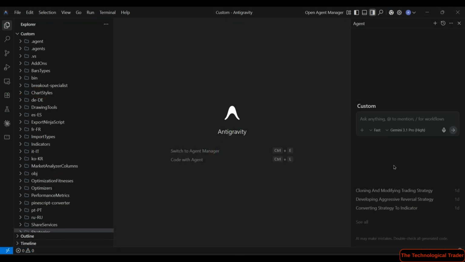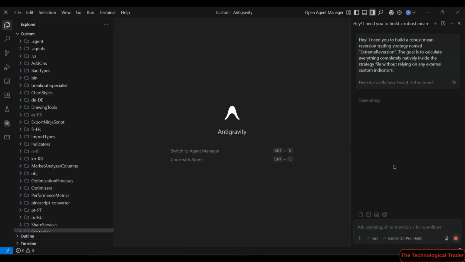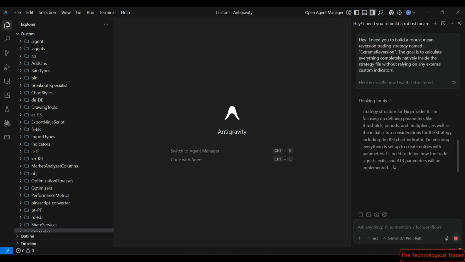Excellent. So all we want to do now is open the file I attached to this lesson, which contains our prompt, copy it, paste it into our chat, and let the agent develop this strategy. Taking a quick look at the prompt, we're giving the agent very specific instructions. We outline all the customizable properties like the upper and lower thresholds, the RSI period, and our ATR multipliers for risk management. Finally, we include an end-of-day monitor to automatically flatten any open positions right before the session closes.